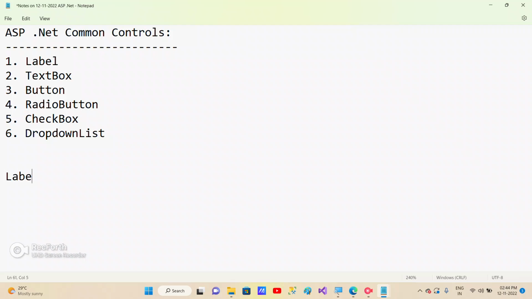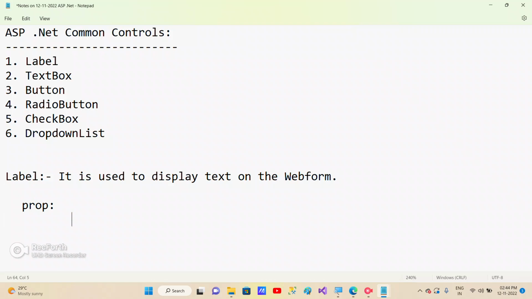Every server side control will have some common properties, guys. Let's talk about label first. So what is a label? It is used to display text on the web. If you want to display any text, you can make use of a label, guys. So what are the properties we have for label? ID property. ID is mostly used to specify the name of the label to be used in coding.